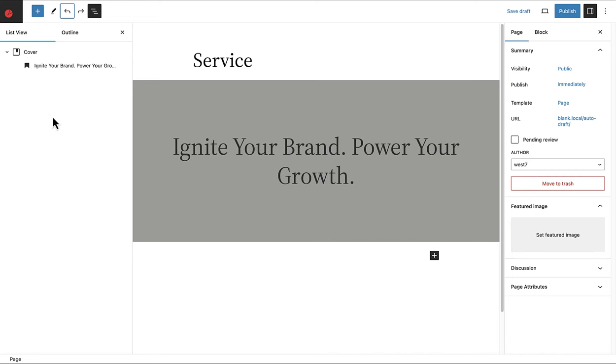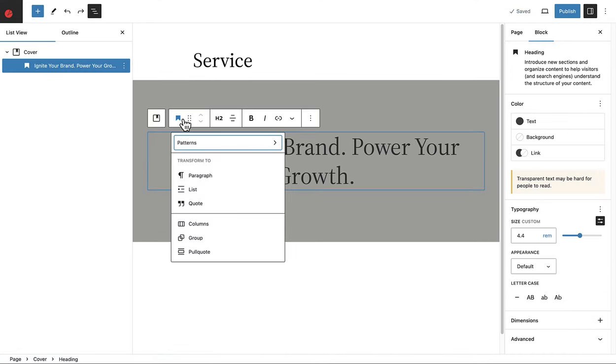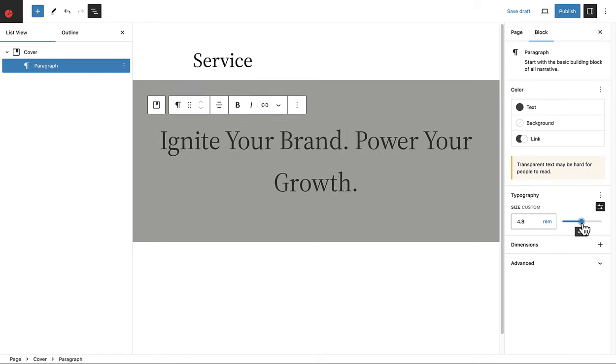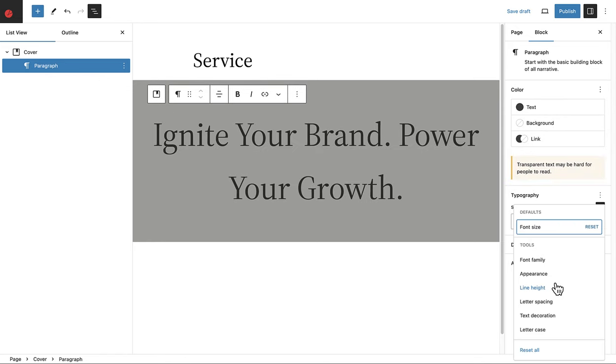One last tip, never use the heading block to style text. If you are looking for a stylistic flair, use an additional block, such as the quote block, or transform the heading to a paragraph block and use the style setting on the right to modify your text accordingly.